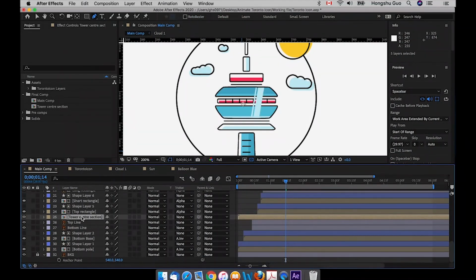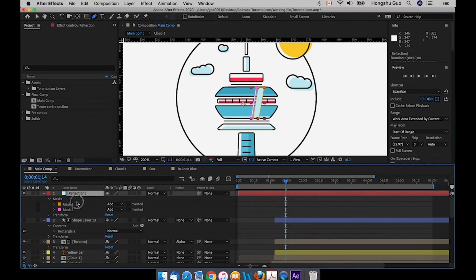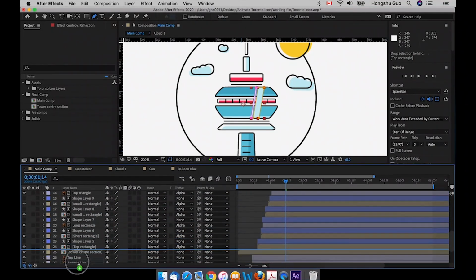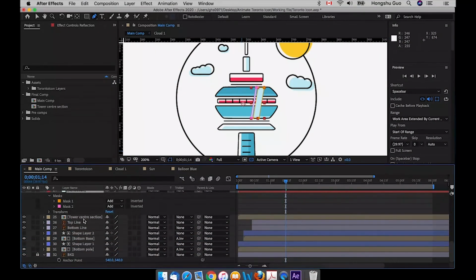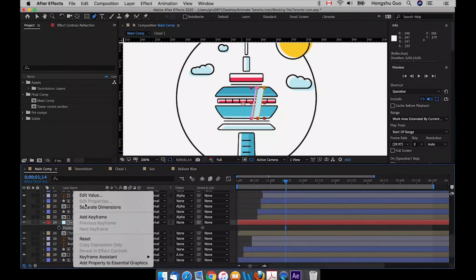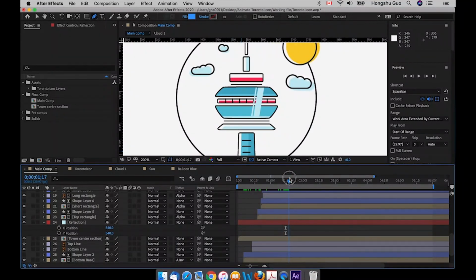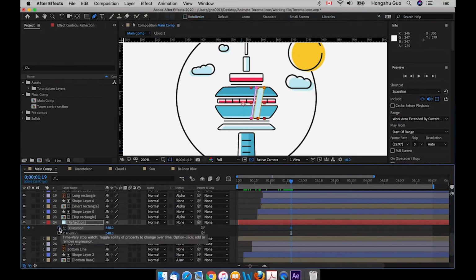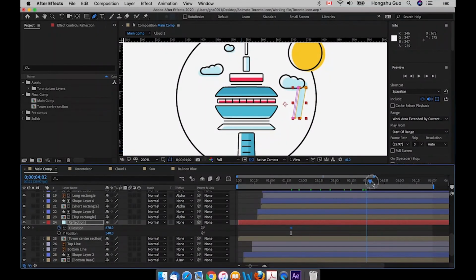And then I want to bring this reflection down on top of this tower center section. First, what I need to do is to animate this reflection going from the right hand side to the left. Click on P, position, right click, separate dimensions. So I want the reflection to animate around here. Click on the stopwatch, add a keyframe in the X position, drag it to the right. So that's the reflection, and then go maybe over here, drag the position to the left, like this. So that's the animation of the reflection.